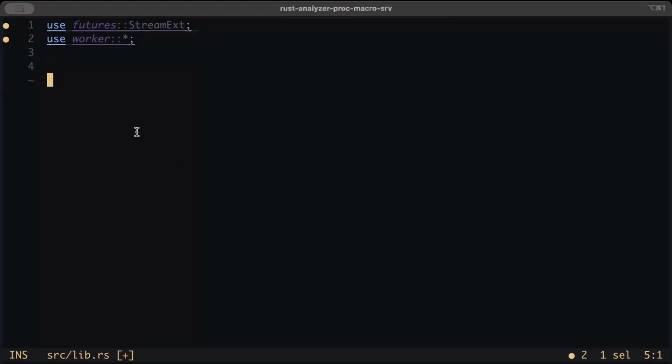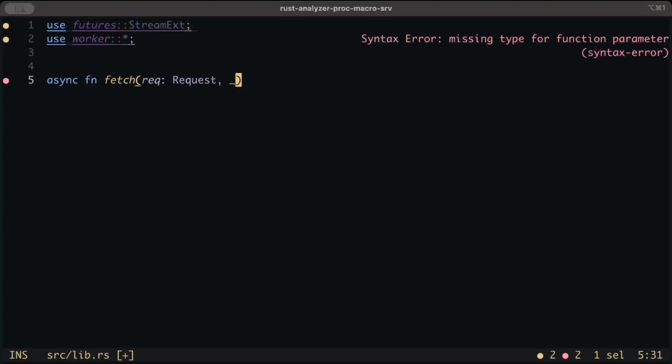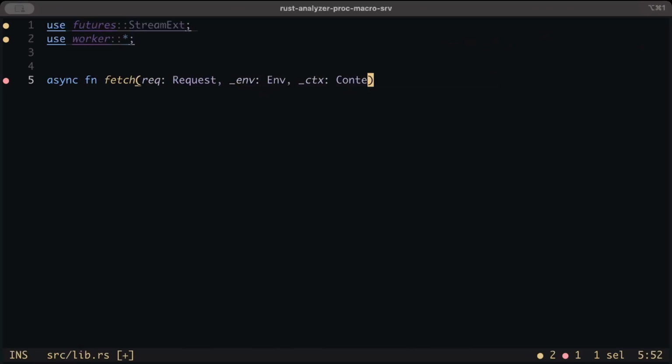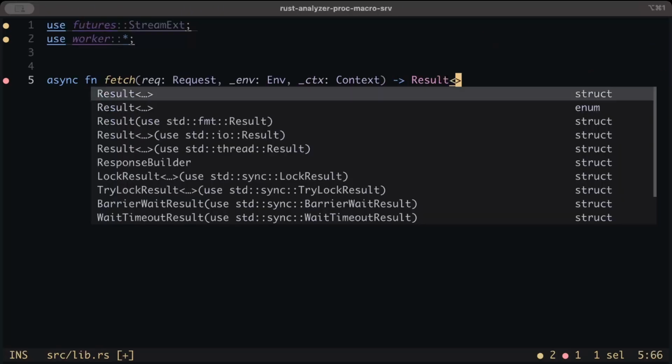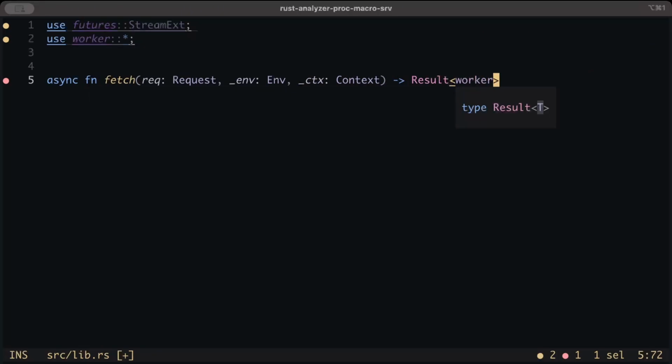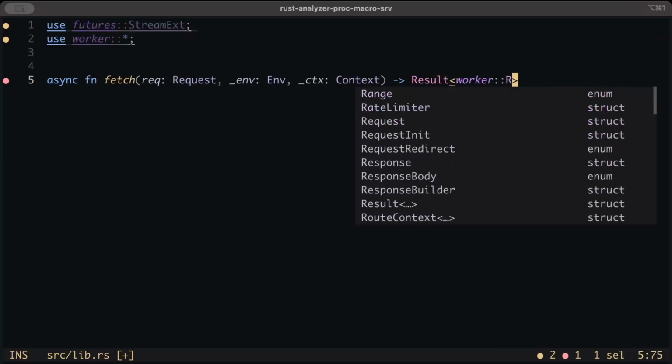Now right here we'll just quickly add our fetch, similar to how we get in the default template. So fetch, request, everything from workers, so env and ctx as context. We don't want to use any of these. In the previous videos I have explained what these are, so let's quickly add the same.